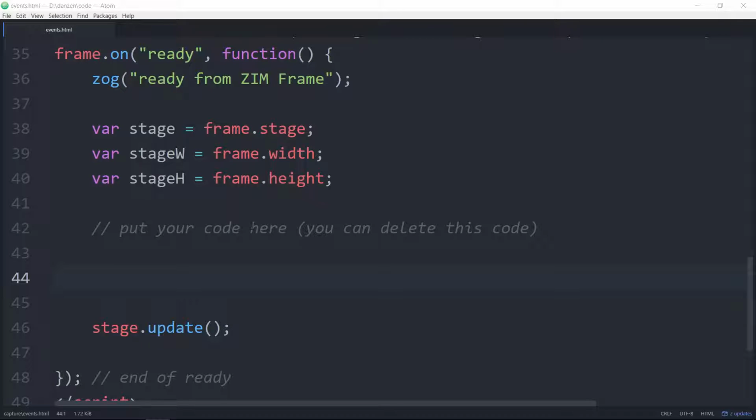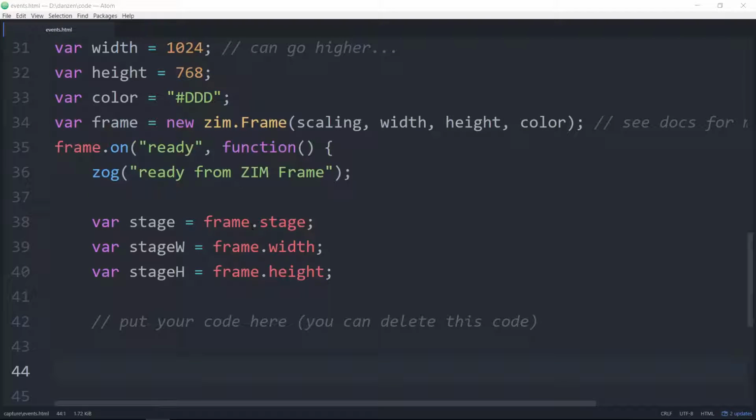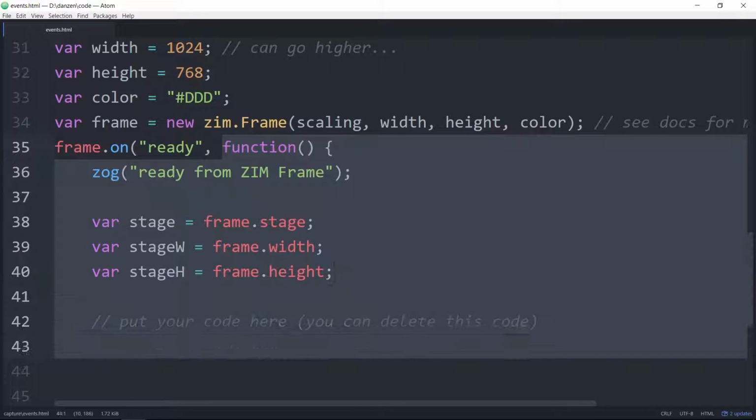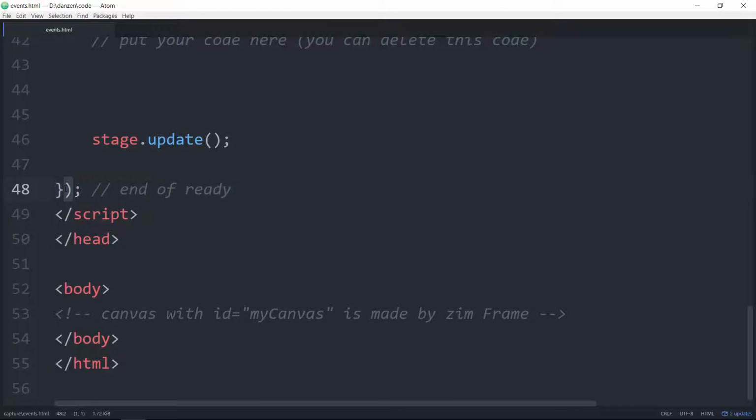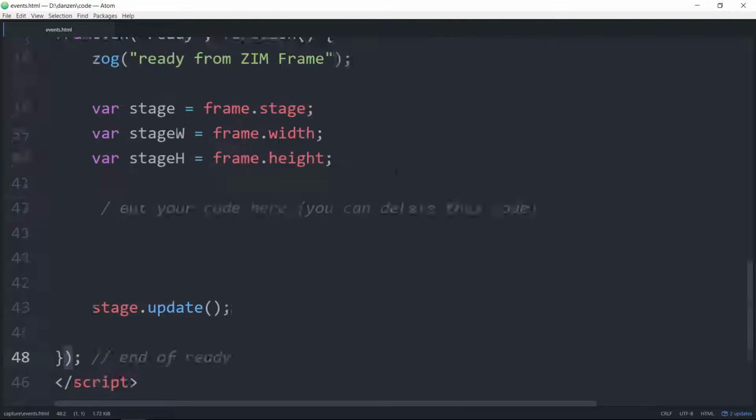We're in a ZIM frame template, and there's the new ZIM frame being made and stored in frame. And look, here we are applying a ready event. So frame.onReady. On is a method that captures events. So frame.onReady, we call this function. That's in the second parameter. And we do all that stuff up until there when we end the on method.